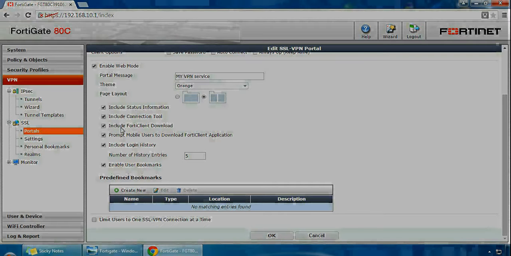Prompt mobile users to download FortiClient application. With this option, users are prompted to download the FortiClient application. You can reject it if you wanted to. You've got include login history, so select to include login history on the web portal. And then down here, you've got enable user bookmarks, so you can select this to include bookmarks on the web portal. So bookmarks are used as links to internal network resources.